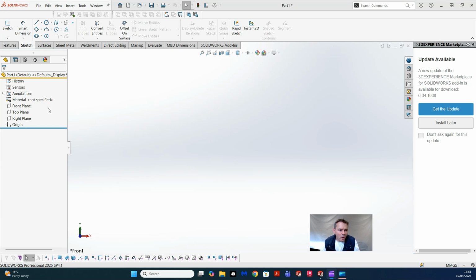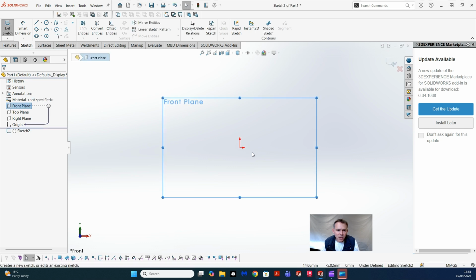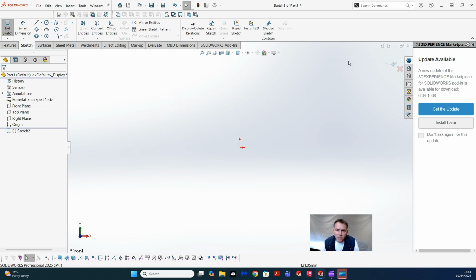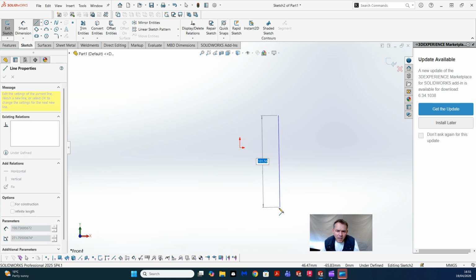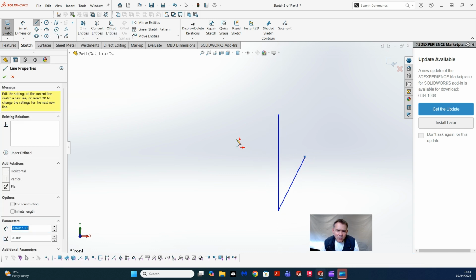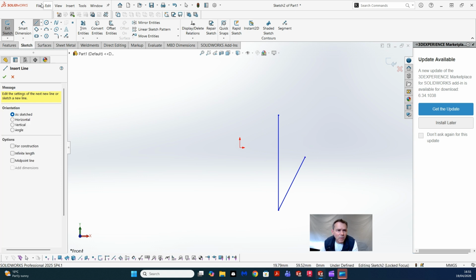Okay, this is a super quick one, but quite good fun. When you're doing a sketch, so we're going to sketch on the front plane, start a sketch, see the sketch is open. If you want to create a dynamic mirror line, this can be quite handy. Just draw a line instead of mirroring things. Let's get rid of those additional bits.